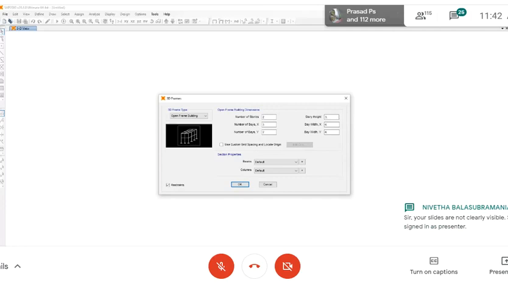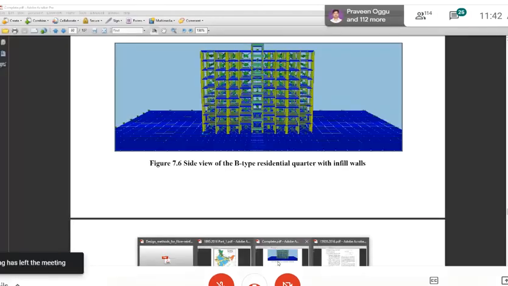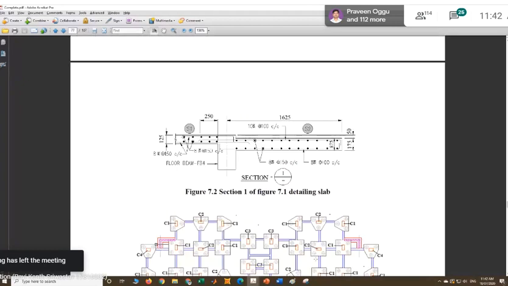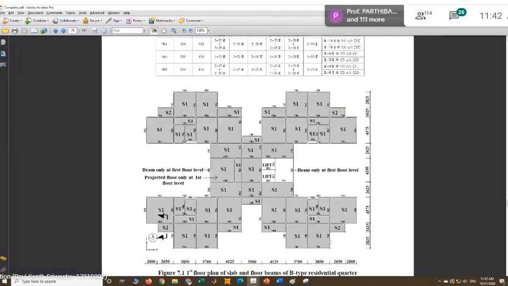What you can do is, for example, let us consider this is the plan of the building, right? Your plan can be very complex, but you need to make a grid out of it. So an XY grid, and then based on that you can make a plan of the building in the software model.